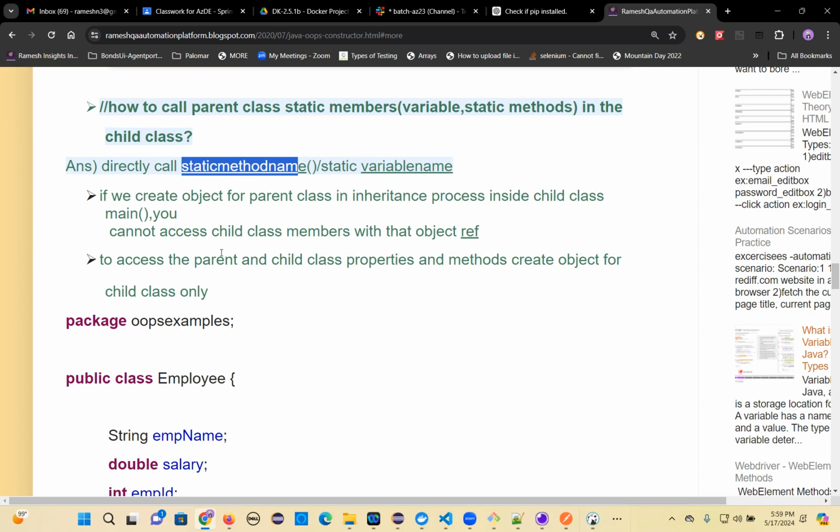So that is the advantage of the inheritance process. Then how can you call non-static members and non-static methods? You first have to create an object for the child class, not for the parent class, to call the non-static methods and non-static variables of both parent class and child class. Just create an object for the child class only, and use that reference variable to call both classes' instance variables and instance methods. If I create a parent class object, then you cannot call child class members. You can call only parent class members. So in the inheritance process, if you want to call both classes' non-static methods and non-static variables, you have to create the object only for the child class. Then you can call both with that single reference object.